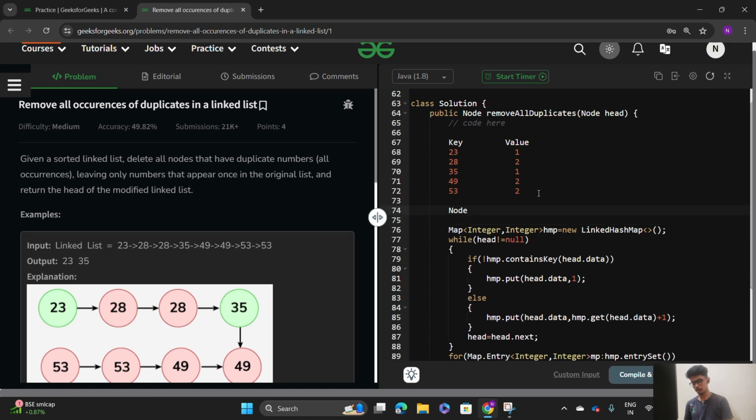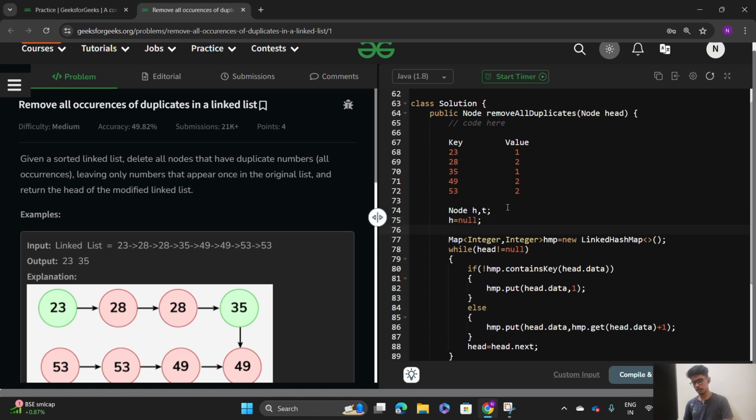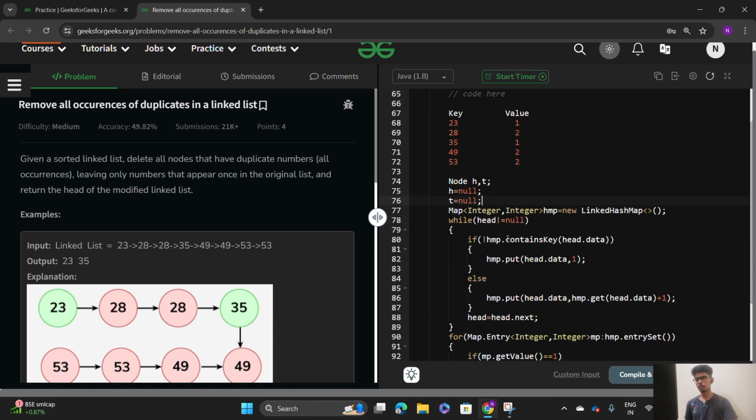Node h, comma t. So h is pointing to the head pointer, and t is the tail. Whenever you add more than one data, you need to add everything in your t, which acts as the tail. Initially you need to declare the head as null and tail as null. This is the initialization part. If you don't declare them as null, you will receive an error, and we don't want that error.